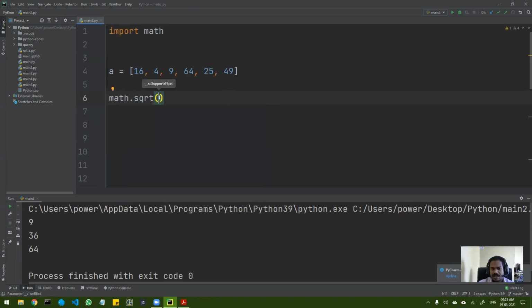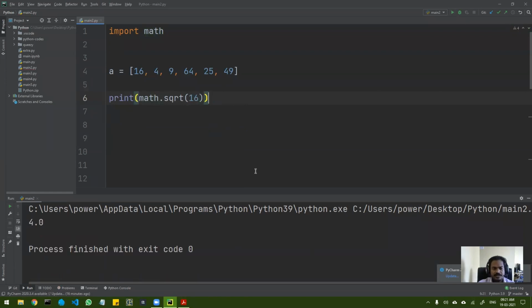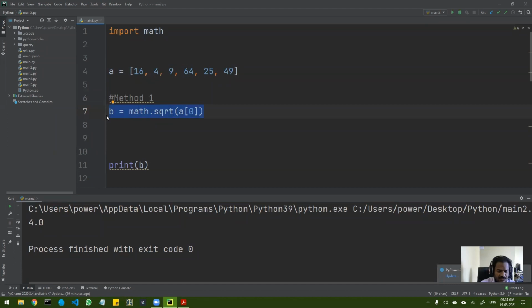So this is the function, and here if I put, let's say 16, and run this, you can see it gives me 4.0. Okay, perfect. So this is how you can get the square root, but this is not what I want. What I want is to create a new list with all these elements, square rooted elements of these. So let's see how to do it. Let's say method one, the first option that we will see, using a for loop.